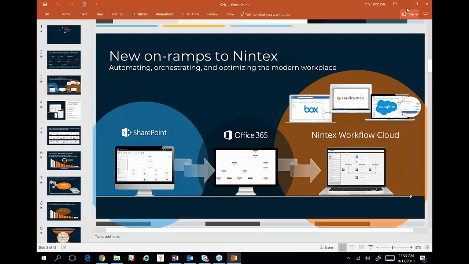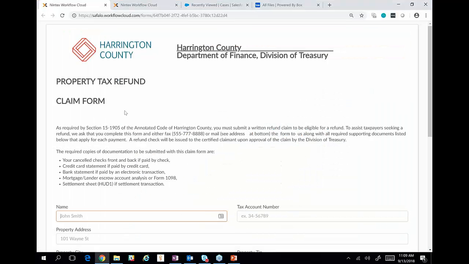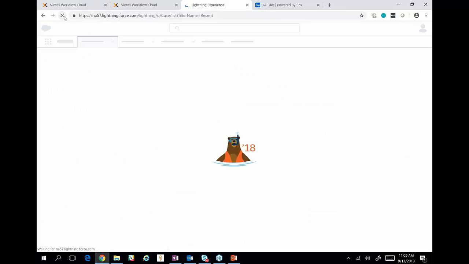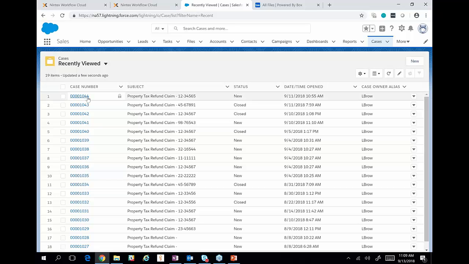So I want to dive right into our demonstration today. All of our demonstration will be done out of the Nintex Workflow Cloud tool set. What you're looking at here is the start of the demonstration with a form. Before we get the actual demonstration started, we're going to use Salesforce as an example of where we're going to communicate the data to. You'll see here we're going to create a case today. I'm going to refresh the screen here, and you'll see that case number 44 was the last case that we have over there.